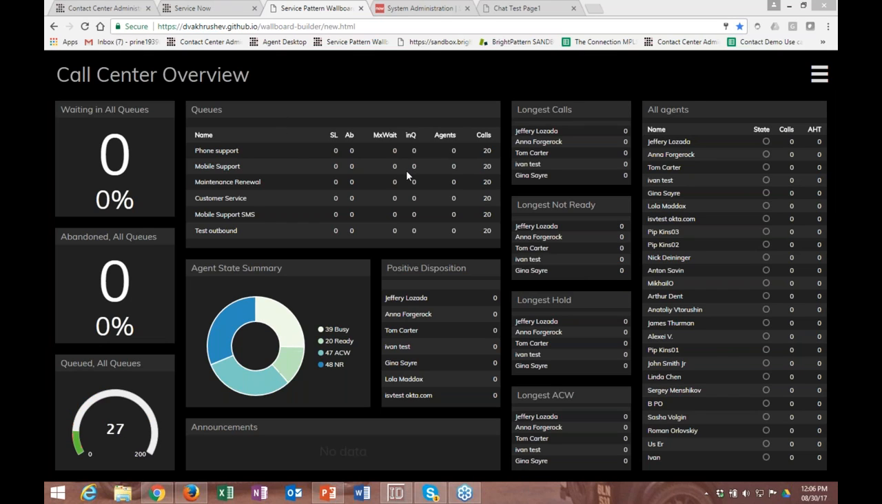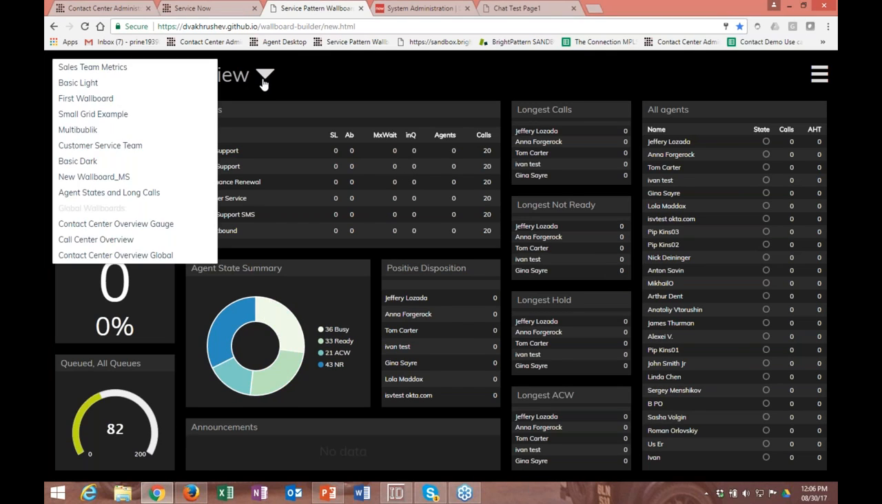It's built on a grid system, meaning you can resize the widgets to whatever size you want. You can customize the data, and I'm going to show you some of these things. So the first thing I'll show you here is on this wallboard builder, we have a title for each wallboard, essentially.